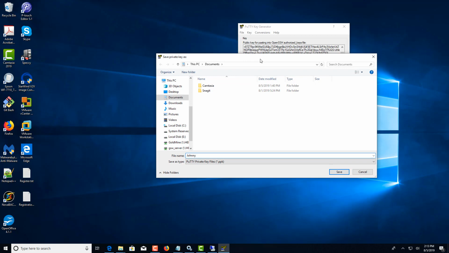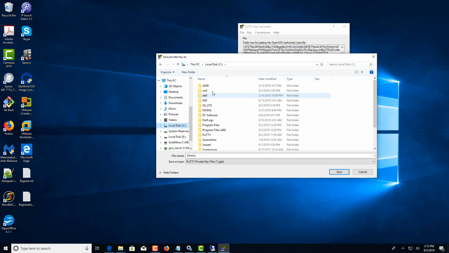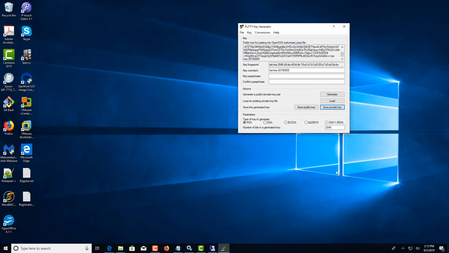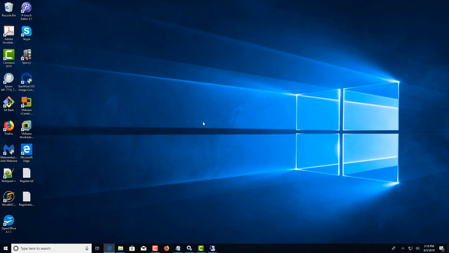Johnny. And I'm going to put it in the cert folder where I had the other items. And it's going to create a .ppk. Now that .ppk file can be copied to a handheld unit and used there. So that's just how easy it is for setting this up.